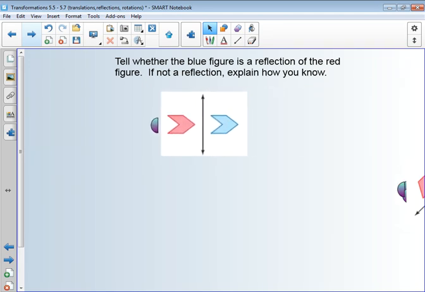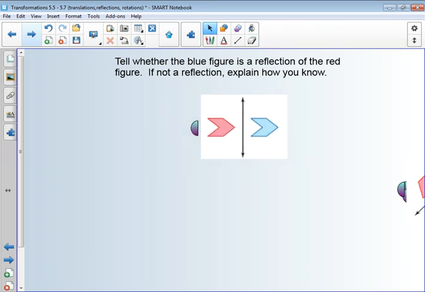So I want you guys to try this one. Go ahead and pause your video if you need to. Identify whether or not this would be a reflection from red to blue or blue to red. Here it looks like they're the same shape, same size, so it meets that qualification. If I check on my red, the point of my figure is closest to the line of reflection, but that's not the same point on the blue. So this would not be an example of a reflection. Once again, this would be a translation where it was slid to a new location.